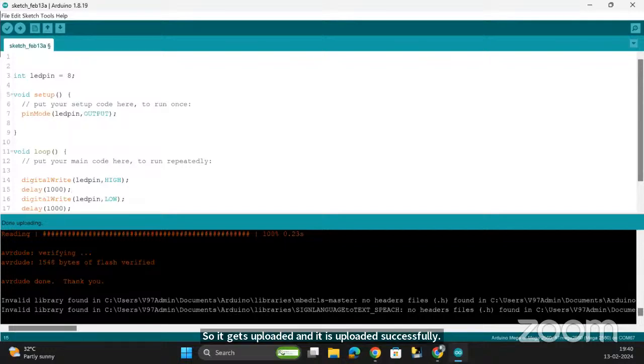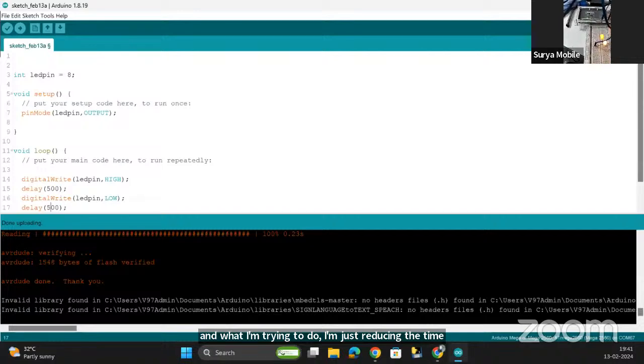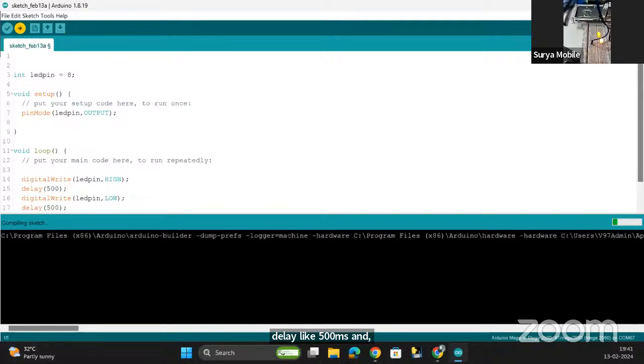And I will just turn on my video camera again. Now you see the LED is being toggled. You can see that the LED is toggling successfully. Now what I'm trying to do is reduce the time delay: blink for every 500 milliseconds. So turn off for 500 milliseconds and again turn on for another 500 milliseconds.